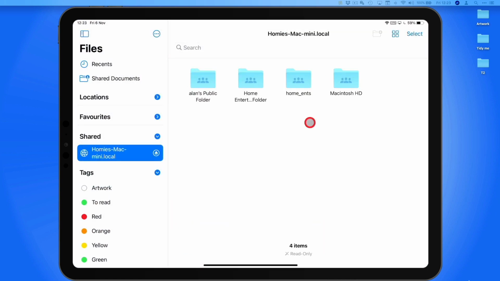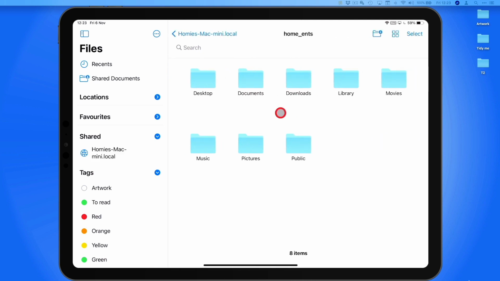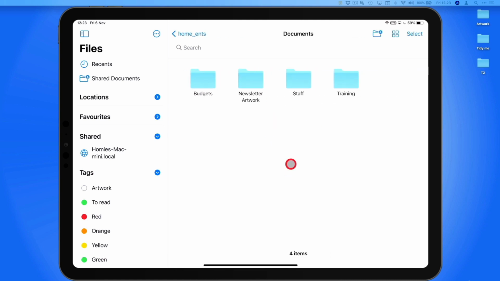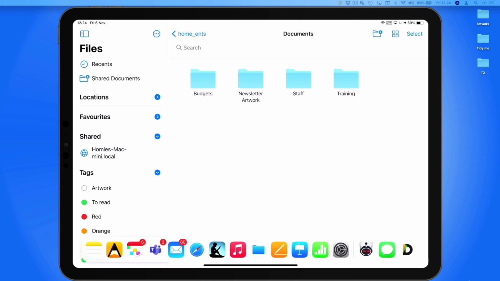We're connected to the server, and it remembers it in my sidebar. So here are the folders that I've got access to. If I open up Home Ents, you'll see it's a normal Mac Home folder. If I go into Documents, there's a bunch of folders there. So let's copy, let's say, the newsletter artwork to my local machine. I'm just going to open up another window.